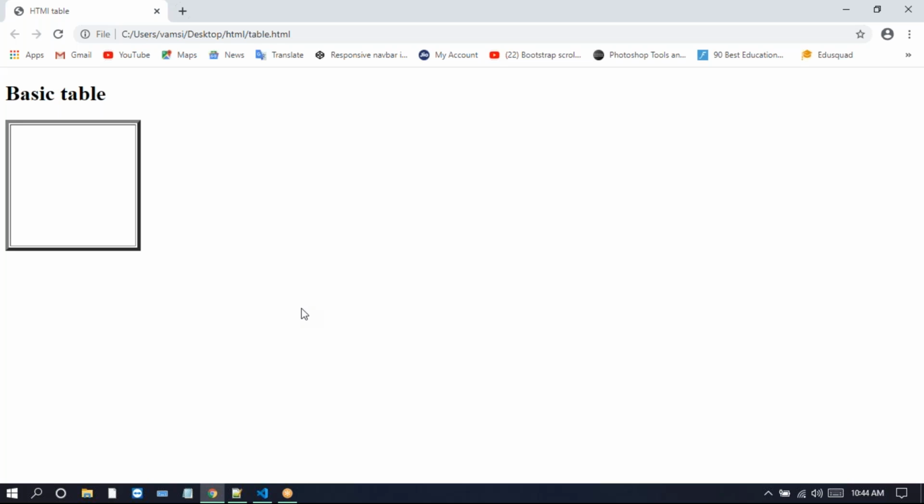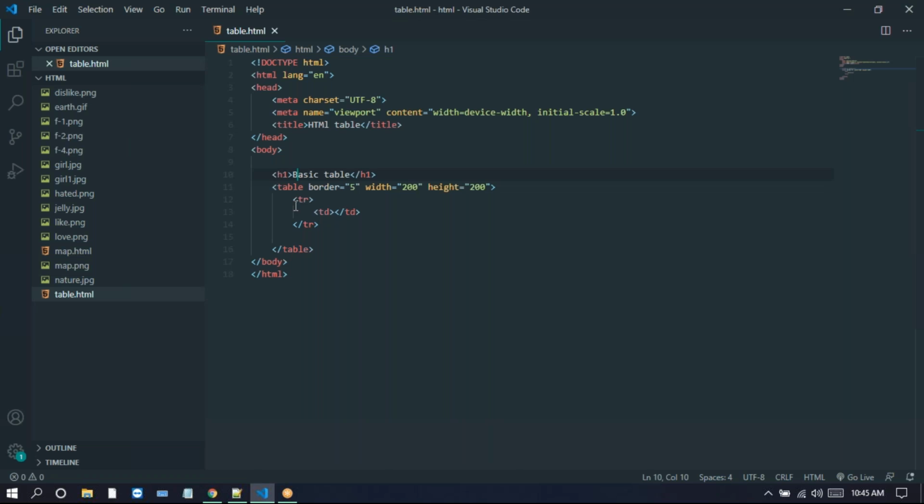In that table, we need to create multiple rows and multiple columns. How do you create multiple rows and multiple columns in the table? We have only created one row here. Next, we have to take multiple rows and columns.